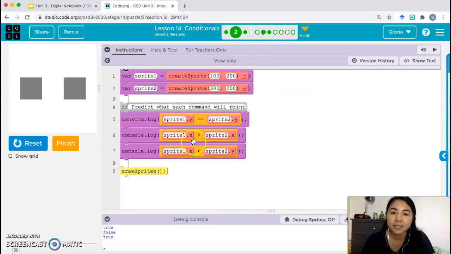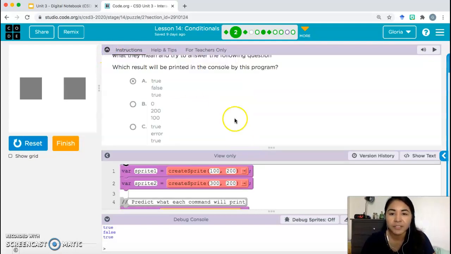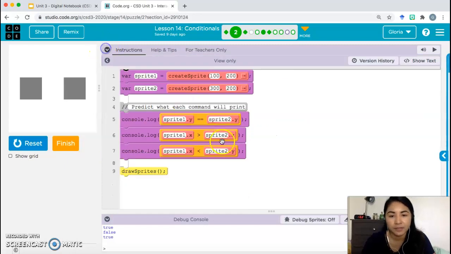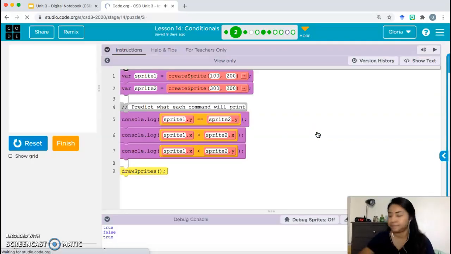So these are Boolean expressions: expressions that can either be true or false. All right, go ahead and click finish. Continue on.